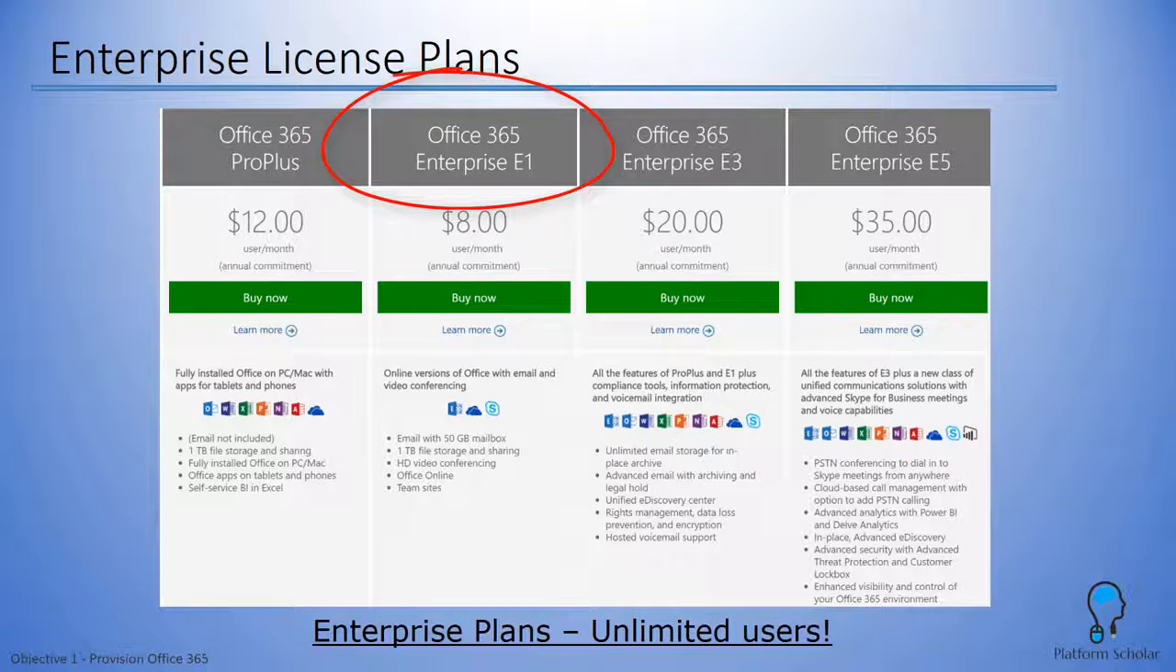Next, we have E1, which is the enterprise version of online only. Like Business Essentials, this comes with Exchange Online, which means the user gets a mailbox as well as Skype Online and the core apps online. And since this is enterprise, this also includes MS Access Online. If you haven't noticed by now, all the licenses come with OneDrive for Business, regardless of whether they're local or online.